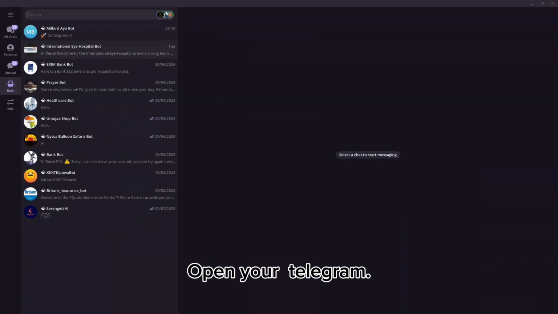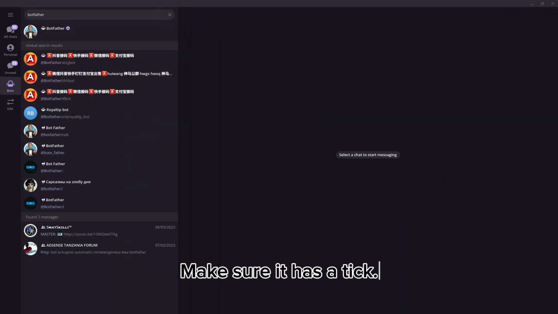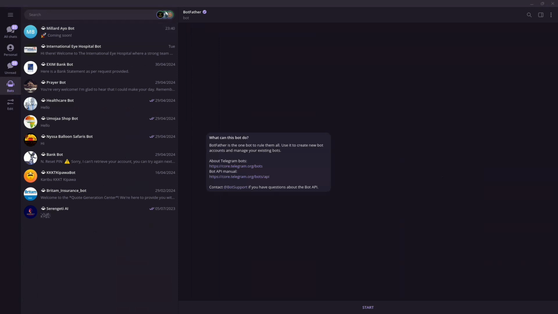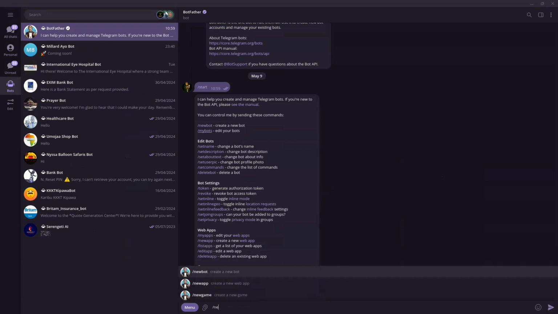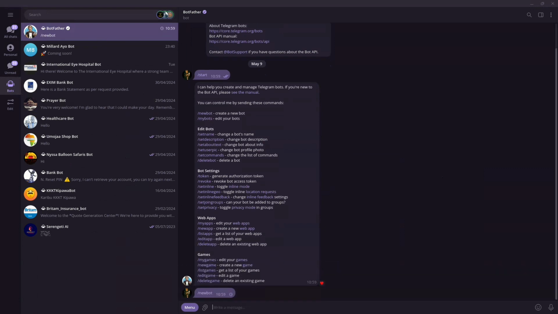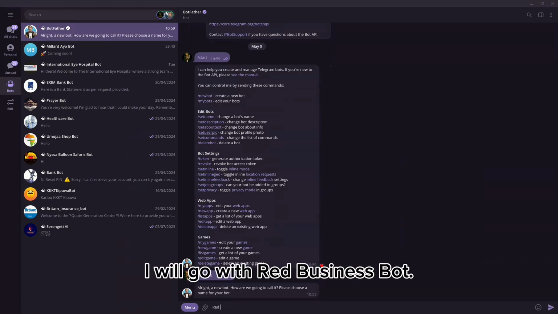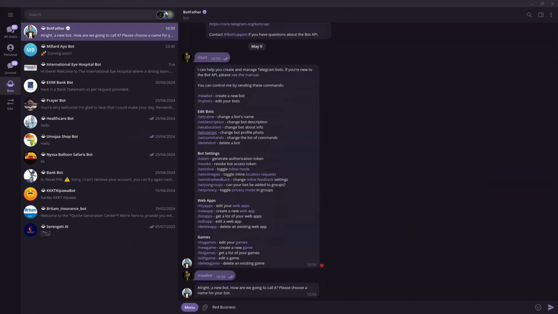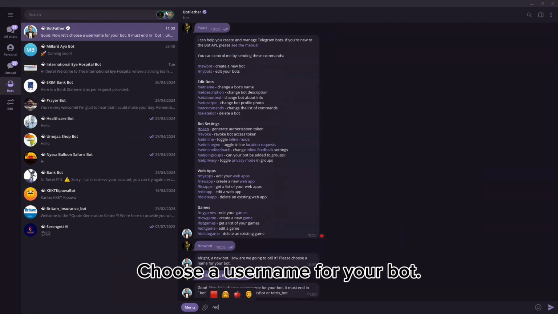Open your Telegram. Search for BotFather. Make sure it has a tick. Click Start. Type in /newbot. I will go with Red Business Bot. Choose a username for your bot.